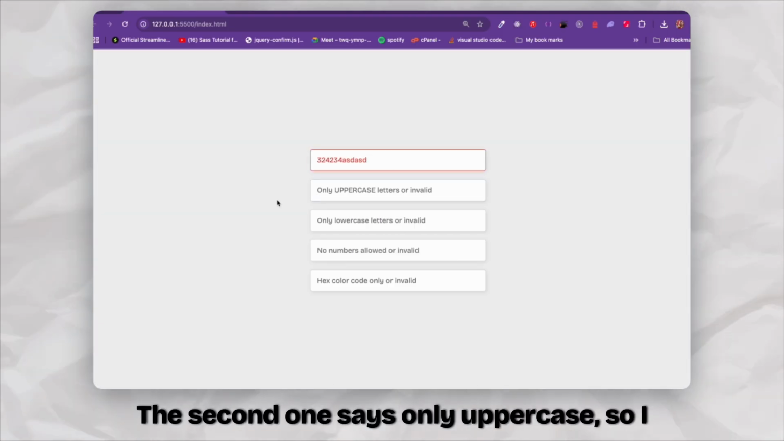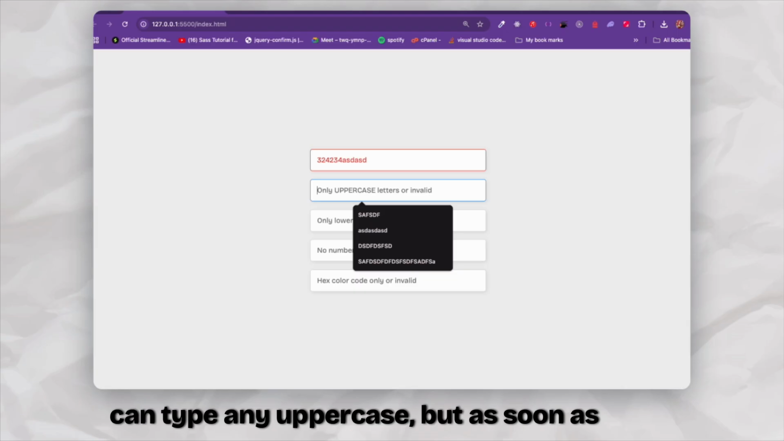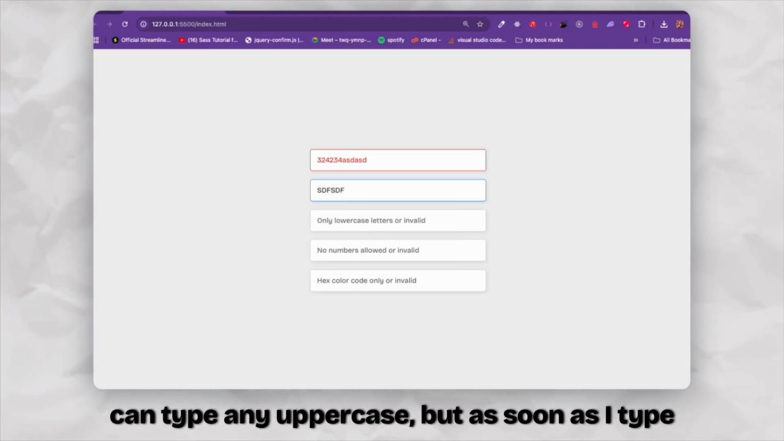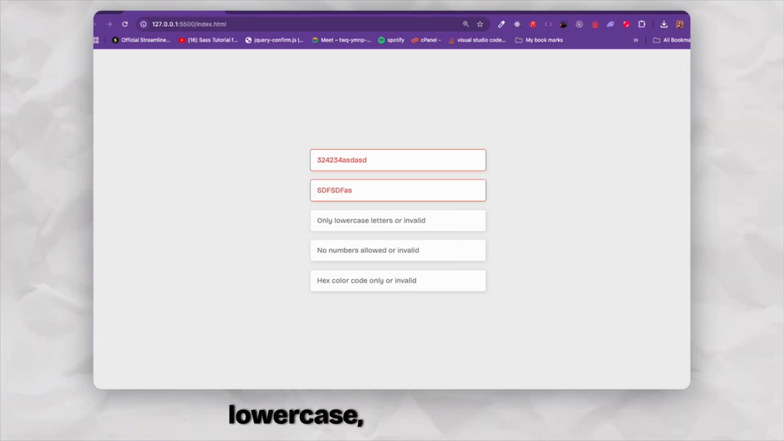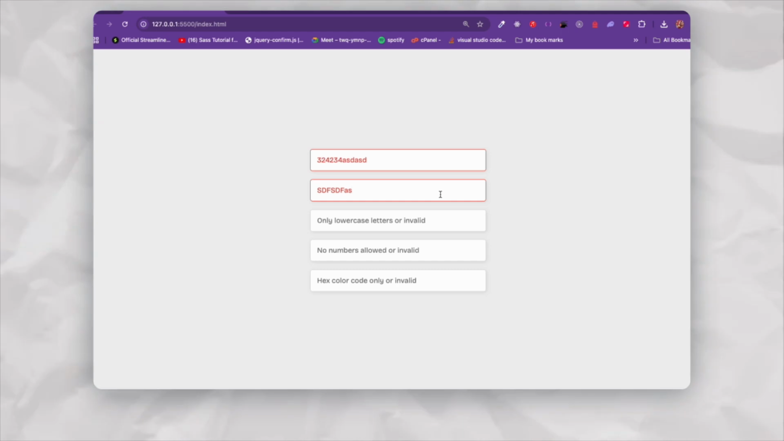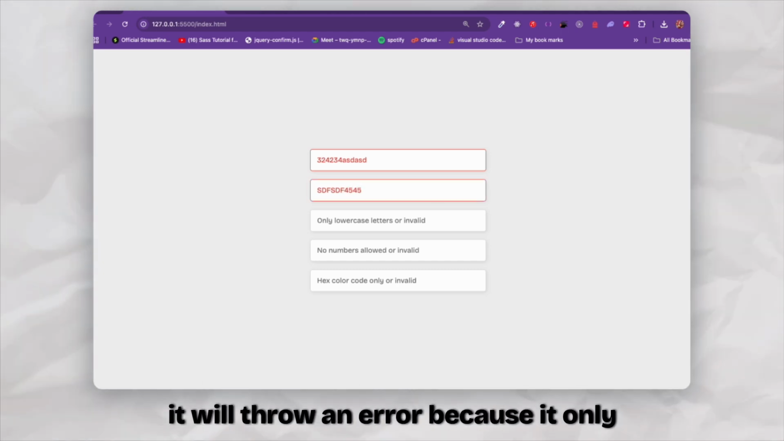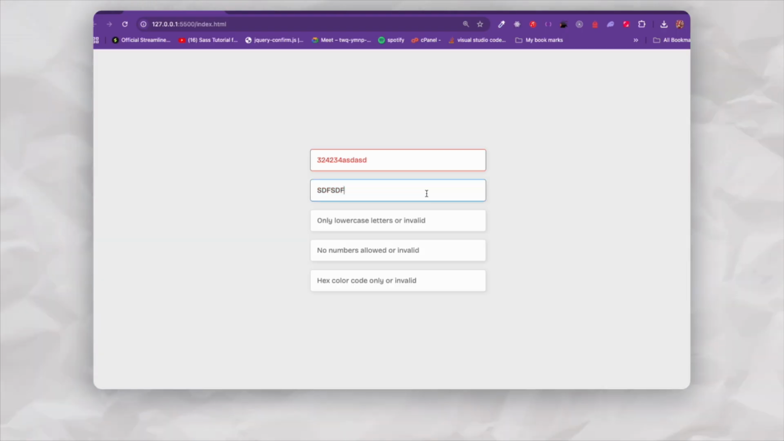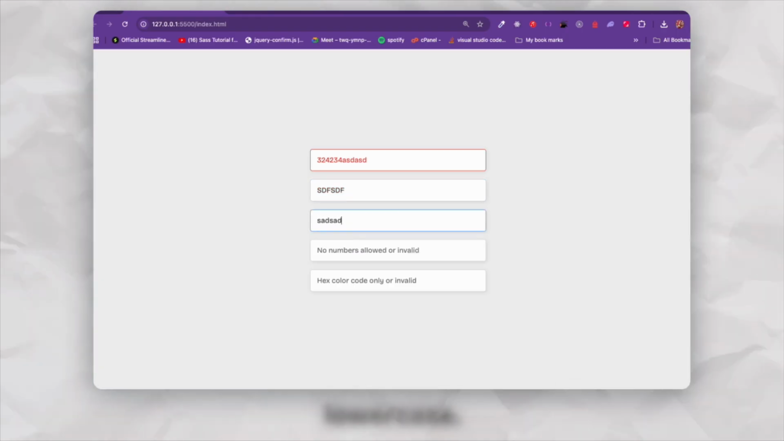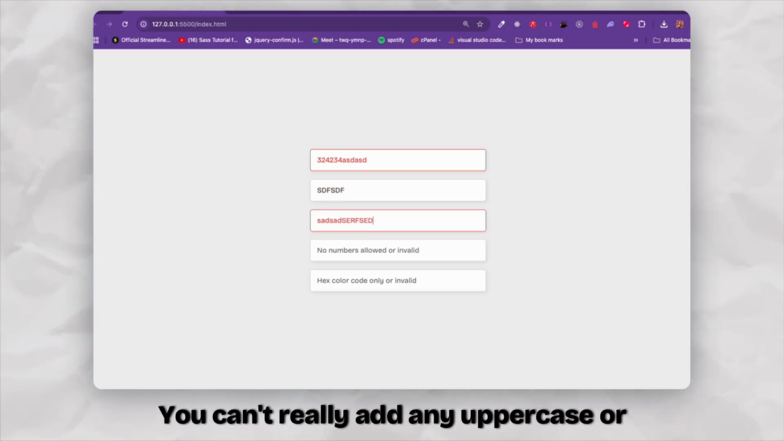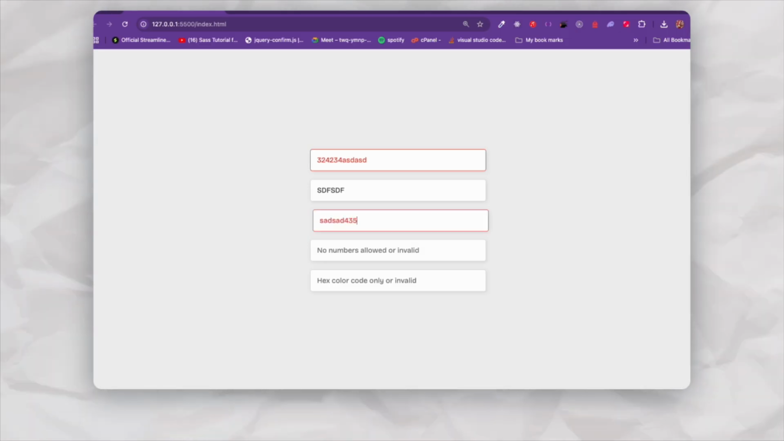The second one says only uppercase. So I can type any uppercase, but as soon as I type any lowercase, it throws error. Now, even if I type a number, it will throw an error because it only takes uppercase letters. The third one is the same, so it just takes lowercase. You can't really add any uppercase or any number.